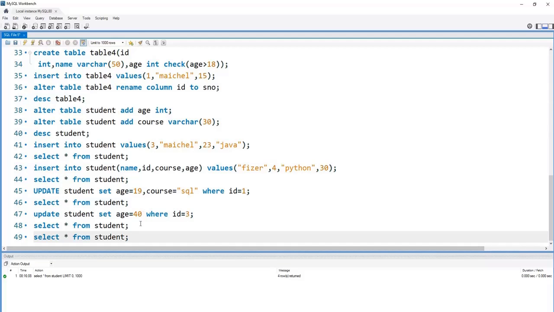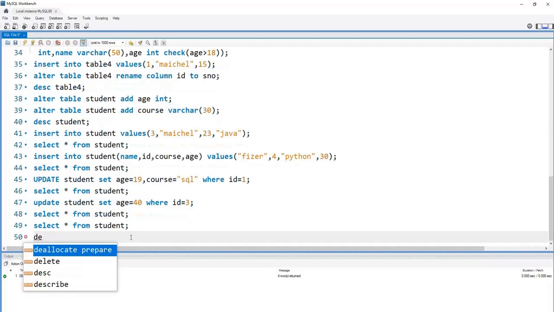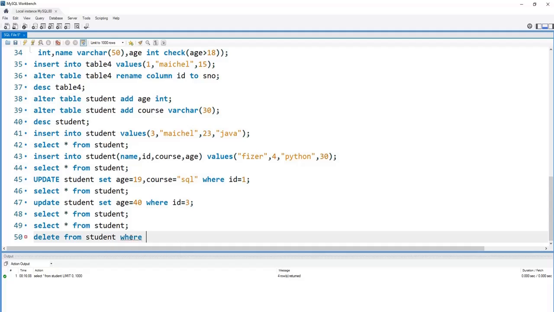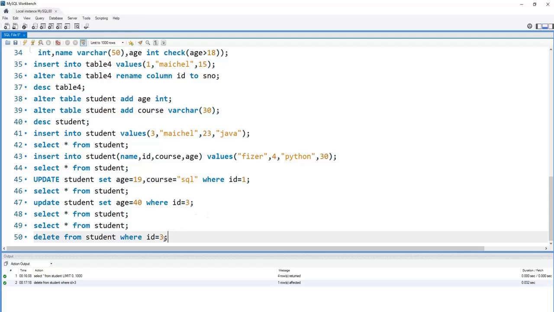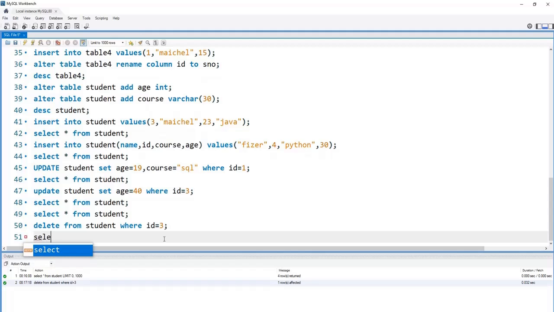Sorry, let us use the delete command. Say delete followed by the keyword from, and then your table name, student. Delete from student where id is equals to 3. Okay, now let's execute this particular query. Yeah, our query has been executed.